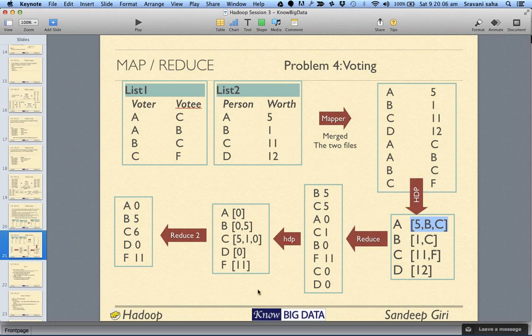Now the rest is pretty simple. All we need to do is run another map phase, and in the second phase, the reduce phase, we just sum it up. These are the values people will get. For the next set of map, the key is very clear, and the value is the worth contributed by various people for B. So is it clear to you? No?